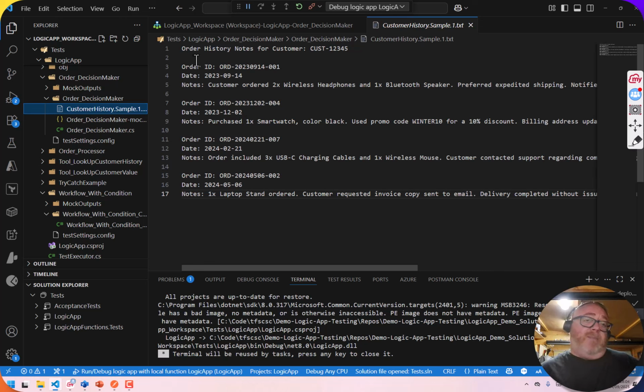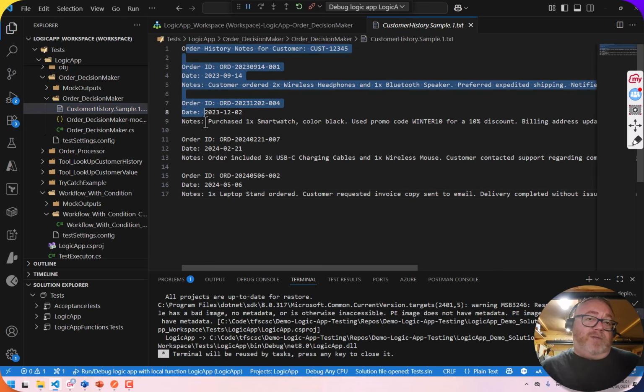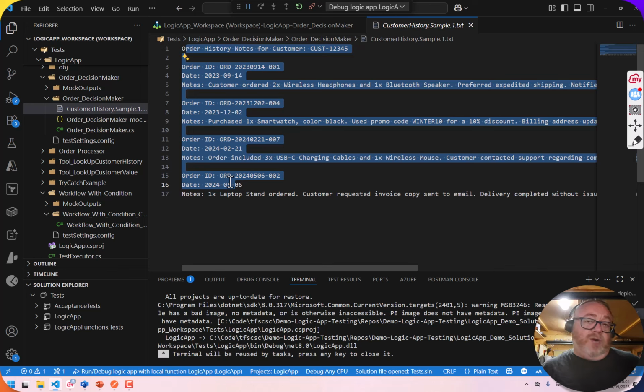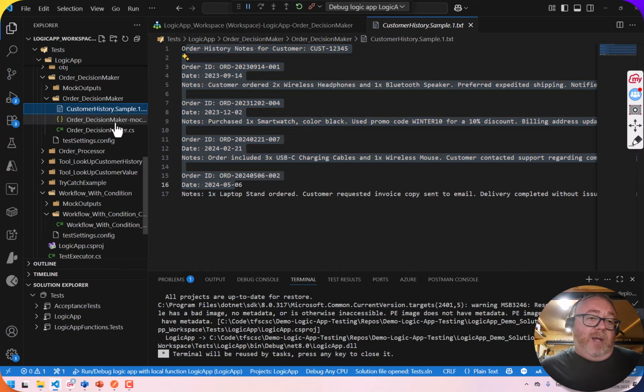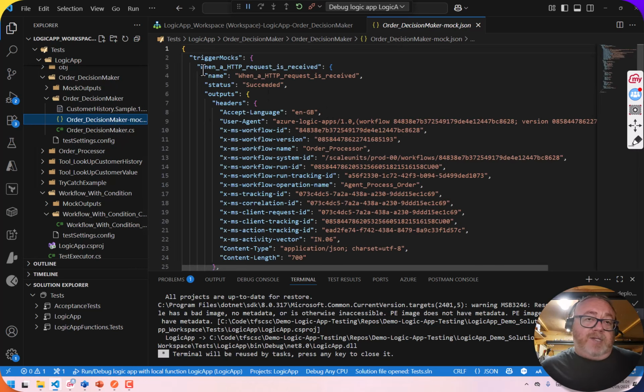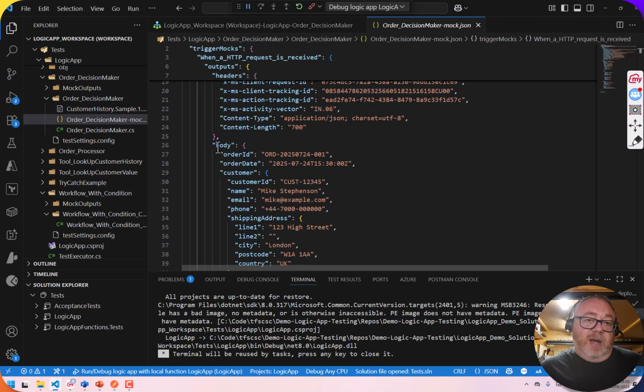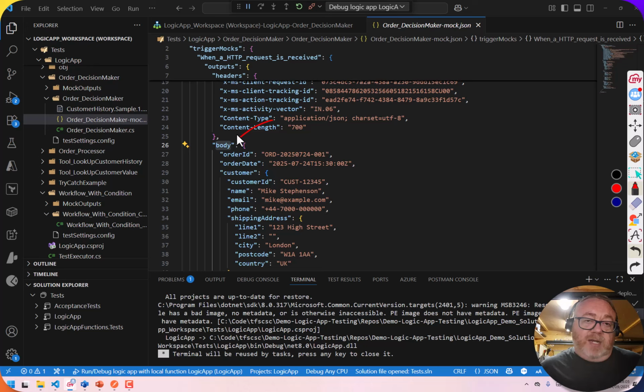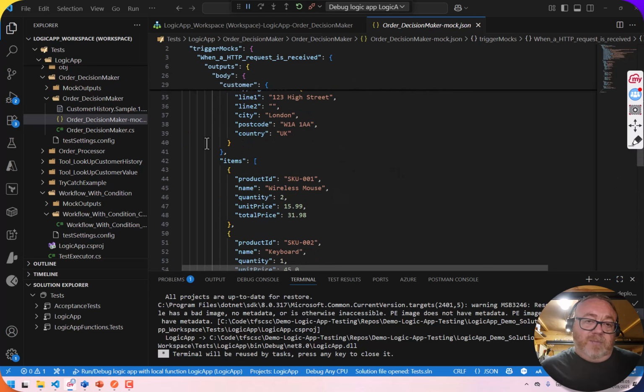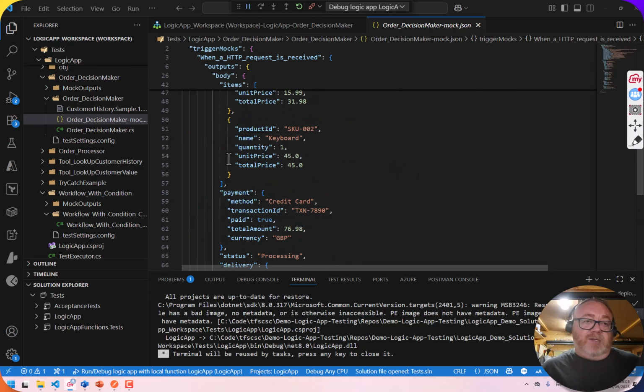So in here, for example, it's just some notes for the order history. It's not a well-structured object. It's just really free text about the orders. Now, in the mock data, you can see we've got the HTTP request that's received, and down in the body here, this contains an example order object that might be passed into this process. So you can see we've got some detail down here of the order and its actions and stuff.